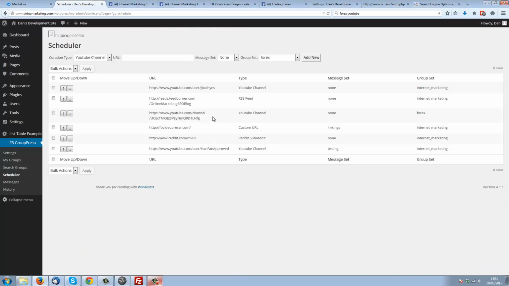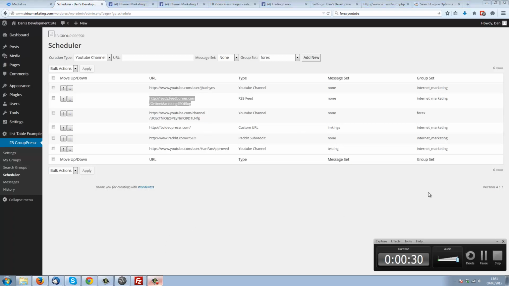Now finally, I just want to show you how the RSS feed curation works. You can see I've got an RSS feed type entered here. You can choose RSS feeds there. You just enter the feed URL, choose any message set you want, and choose which group set you want to promote to. I'm going to run through this a couple of times because you can see that it's second in the scheduler, so I'll just do that now and then I'll restart the video.